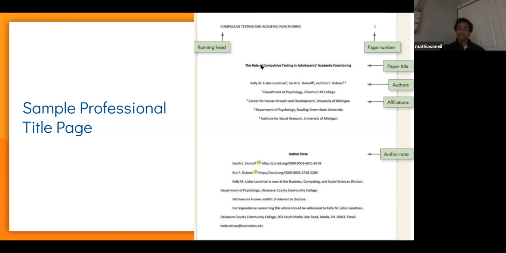And then this is going to be the major difference between a professional title page and a student title page: an author note. This is just going to be a little bit of information about the researchers, just to give a little bit of background to who they are as people.